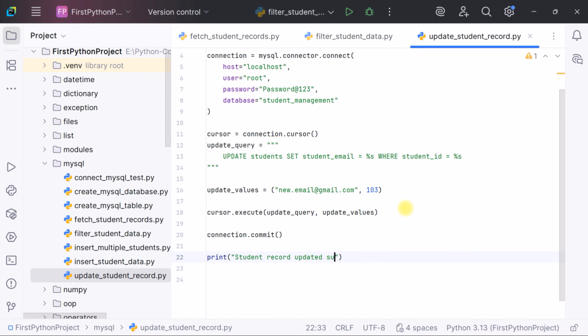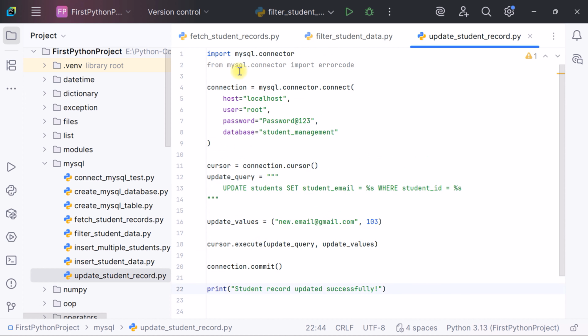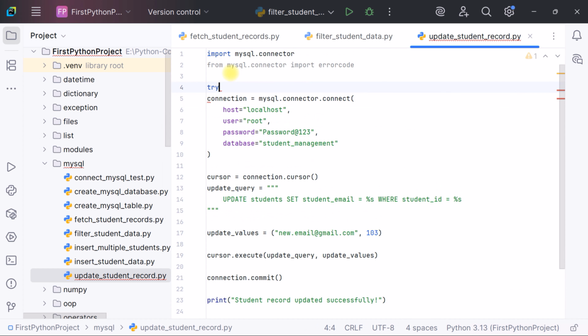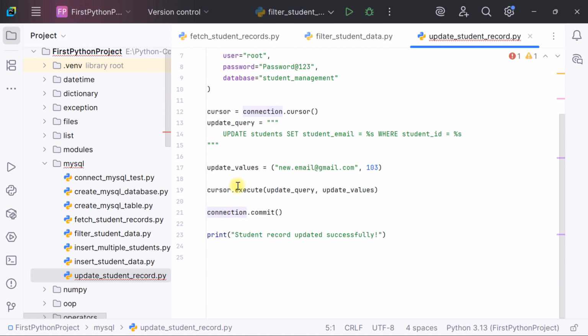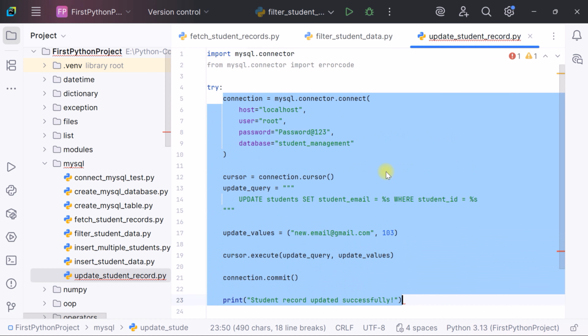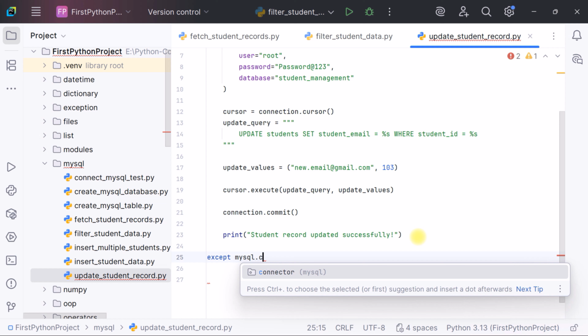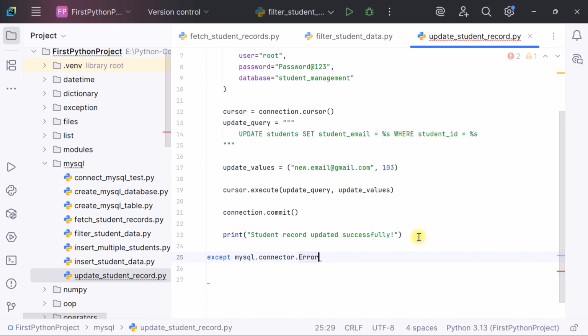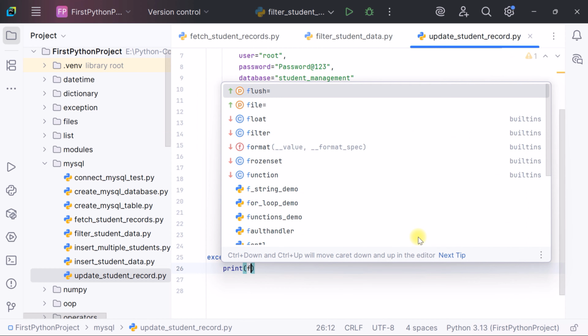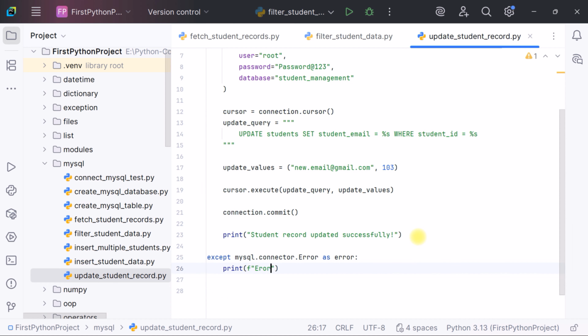Now let's wrap everything with try, except, and finally blocks. Start with try colon and paste everything we wrote so far inside this try block. Then define an error handler block, except followed by mysql.connector's built-in class Error, and give the alias error, and then colon. Inside this block we simply print within parentheses an f-string: Error colon then the error variable.